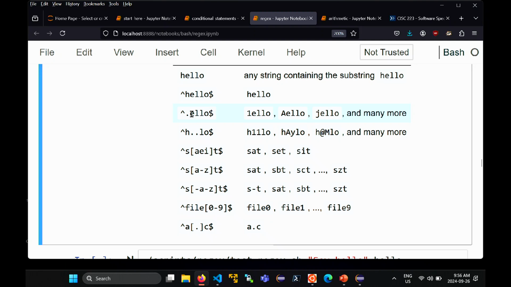In between, it must be ELL. So this will match Jello, hello, right? And anything else. Any 5-character string that ends with an O. You can use the dot anywhere. So you can use the dot meta character anywhere in your regular expression, right? Anywhere that you use it, it means match any character here.